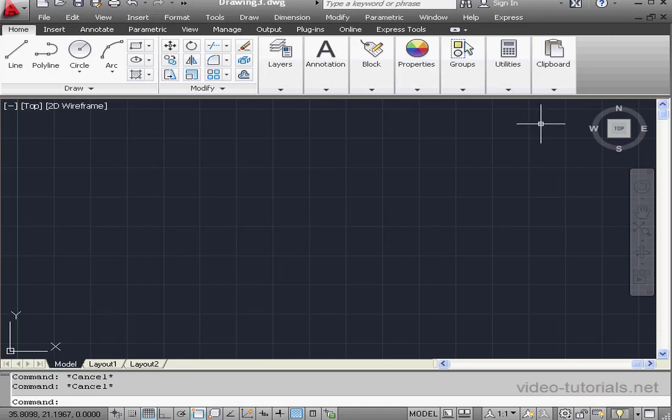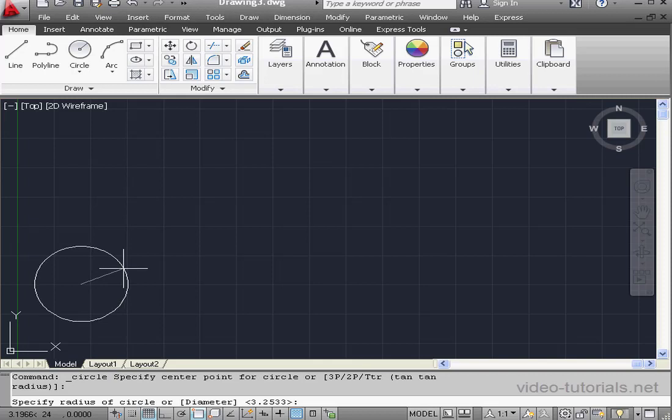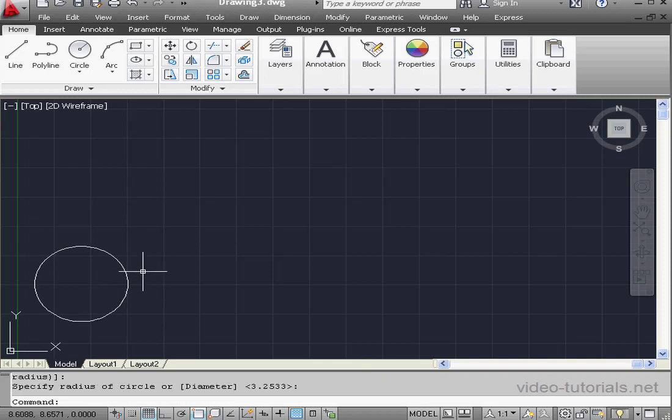Welcome to our tutorial about the Circle tool. Let's activate the Circle tool with a left click. Take a look at the command line. It prompts me for the circle's center point. Let's just left click in the drawing area to specify a center point. The second click establishes the radius and creates the circle.